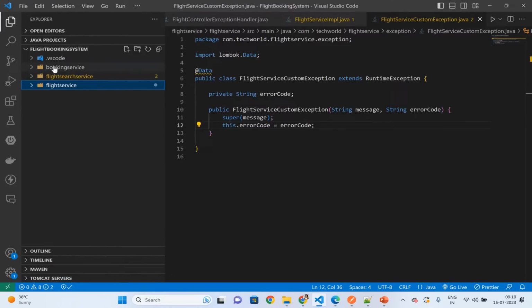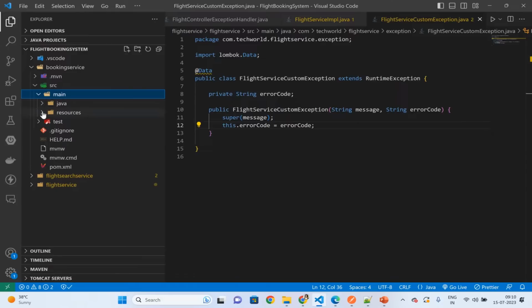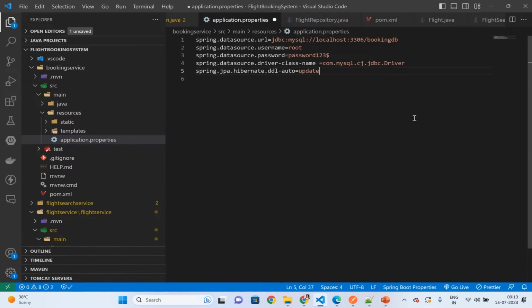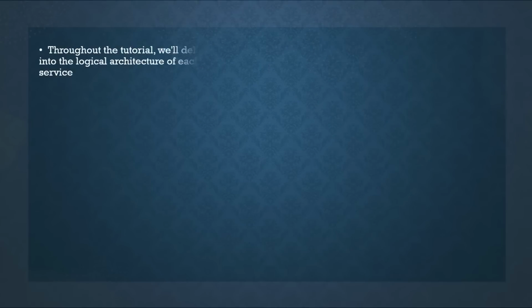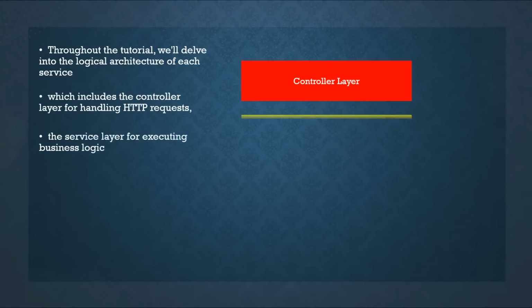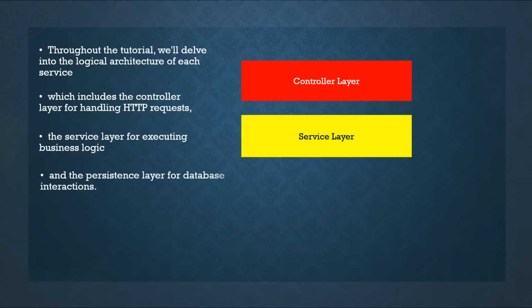Now in Visual Studio Code, we can see the booking service is ready. Let's quickly configure this application, and we have to add some values in the resources application.properties file. These are the same properties we added in the flight service module. We will make sure that instead of flight DB, we use booking DB here. The rest of the details are the same. Now let's implement this three-layer architecture: controller, service, and persistence layer for this booking system.